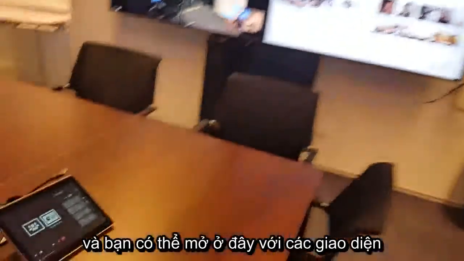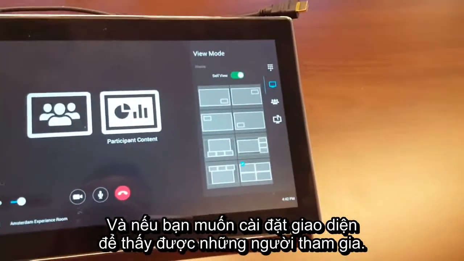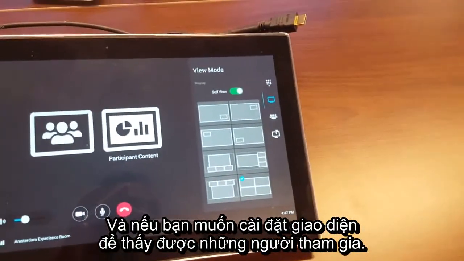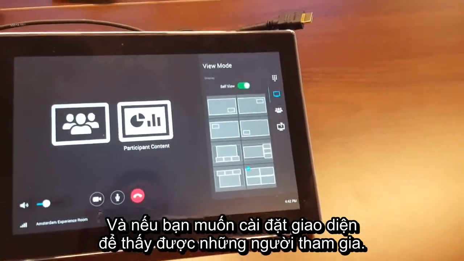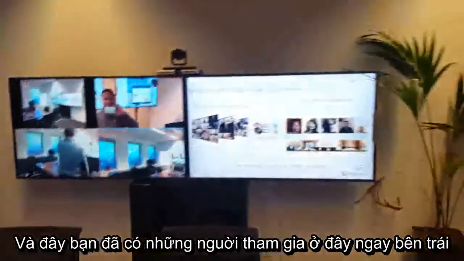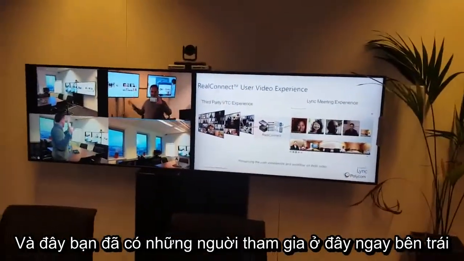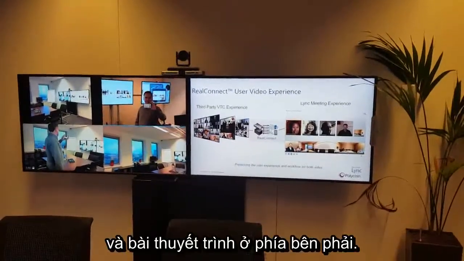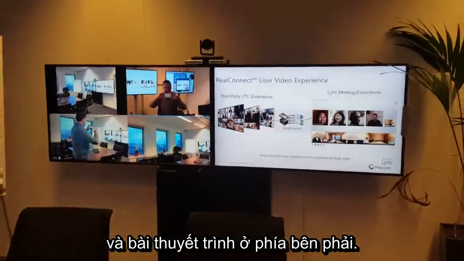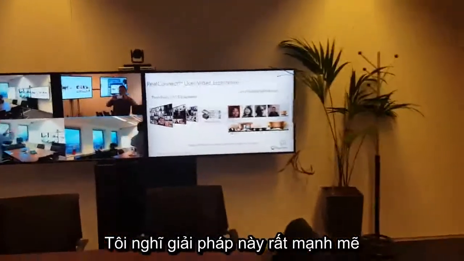And again, you can play here with the layout. So if you want to set, for example, the participants layout to show them, you put here the layout onto the 4 squares. And that means now you got all the participants here on the left side, and you see your presentation here on the right side. I think this is very powerful.